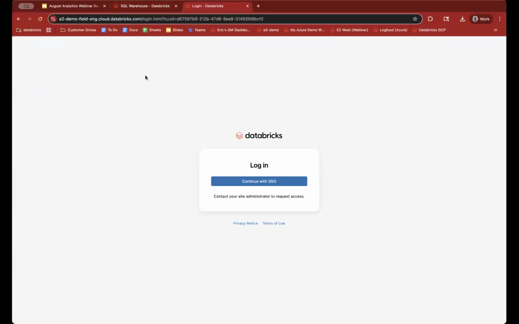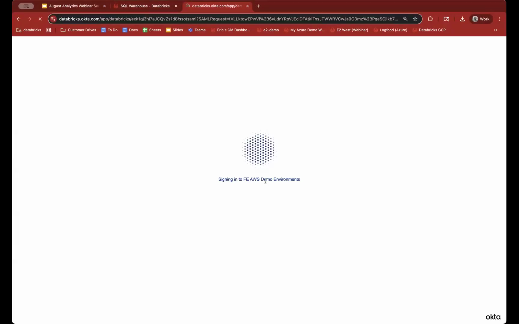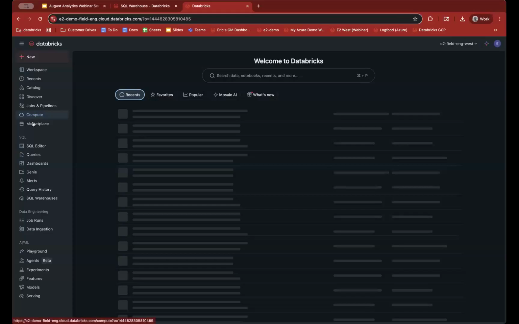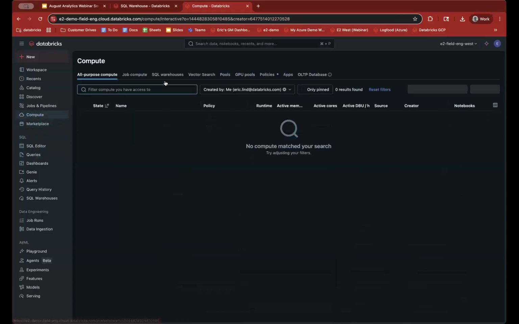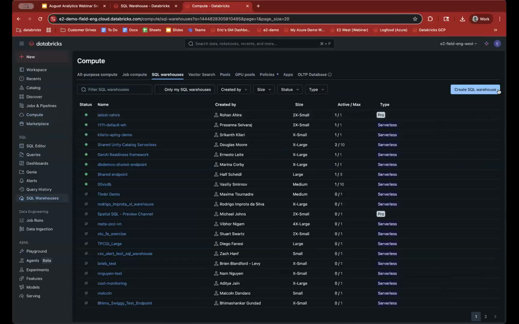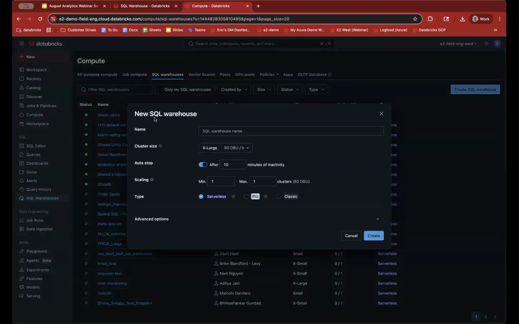Now, in that environment, I actually don't have access to create my own. So let me log in real quickly to another environment where I can demonstrate what that might look like on the compute tab to create my own. So I'll dive in really quickly here to create a new SQL warehouse, and you can see what that looks like. So I'm just going to call this SQL warehouse test Eric. So a warehouse is just the compute that you use to run your SQL-based workloads.